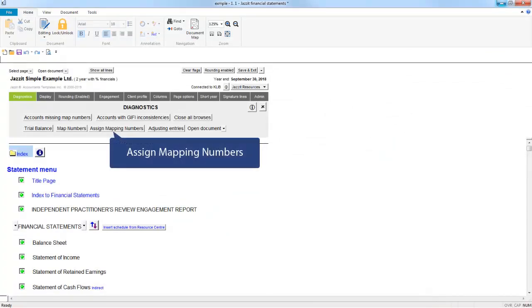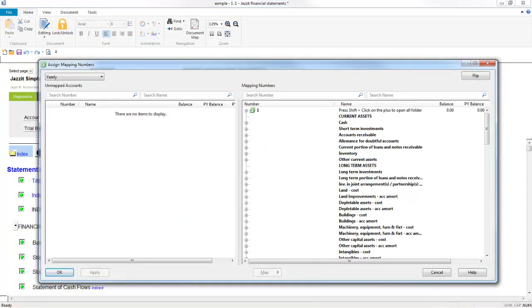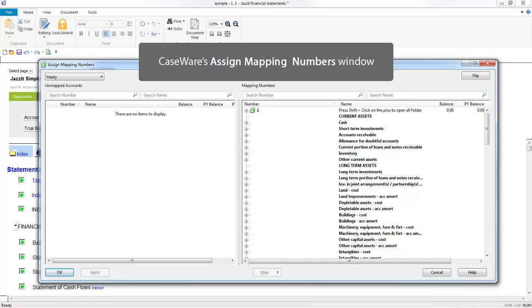The Assign Mapping Numbers button opens the Assign Mapping Numbers dialog. From here you can assign map numbers to client accounts or revise the map numbers assigned to accounts. This is how accounts are grouped on the main statement pages.